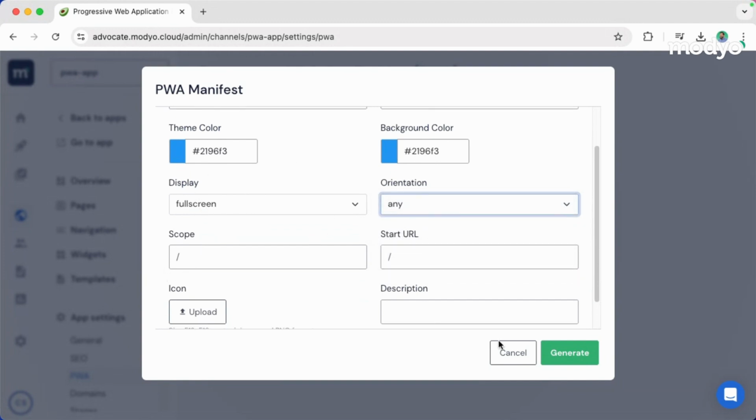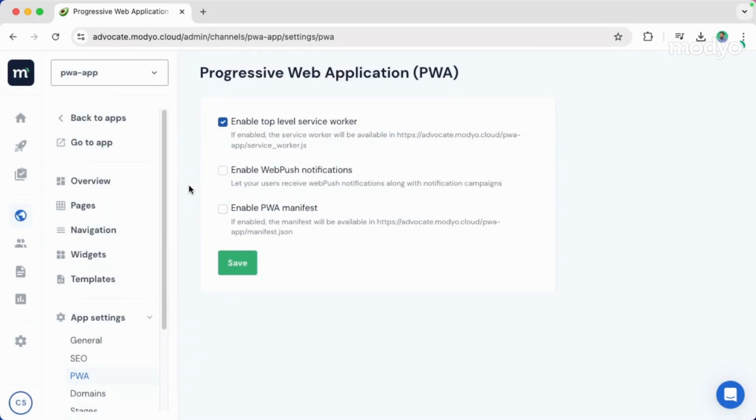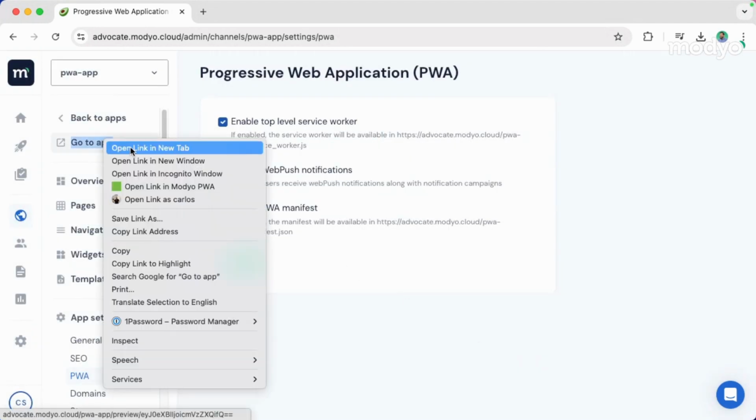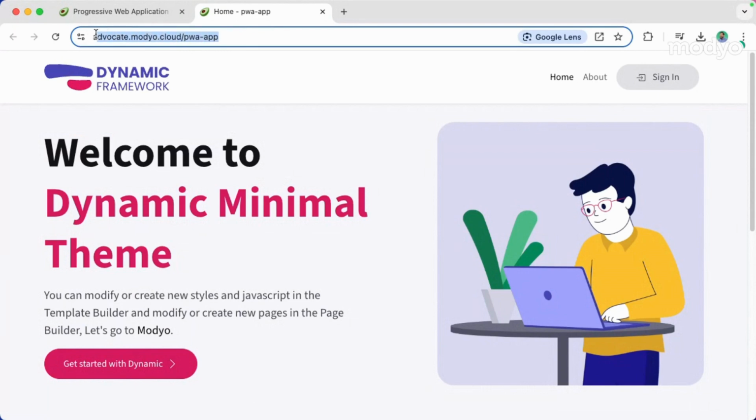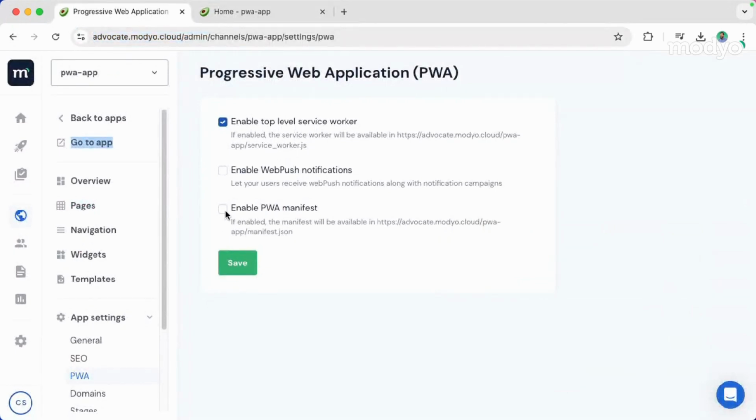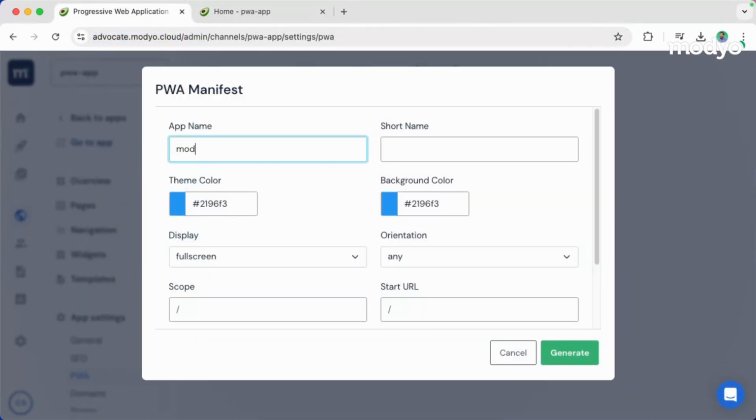In this case, I'm going to cancel this. I will show you how to select the scope. Go to your app, and here in your app, you can select your domain. For example, if you're working on domain.com, that will be the scope of your PWA. Let's start over again.